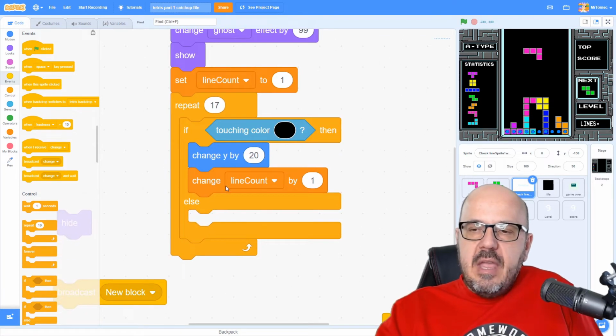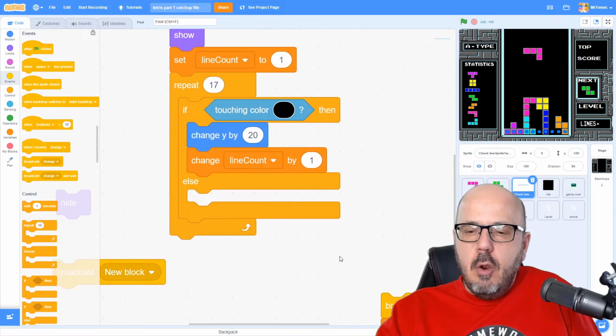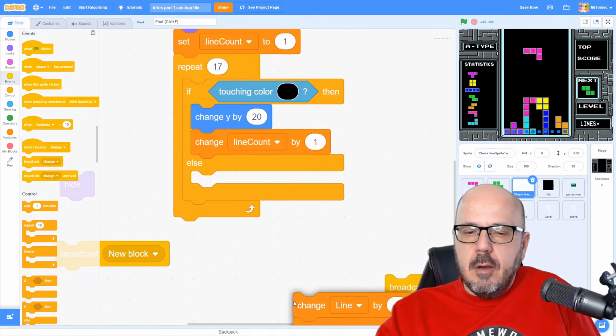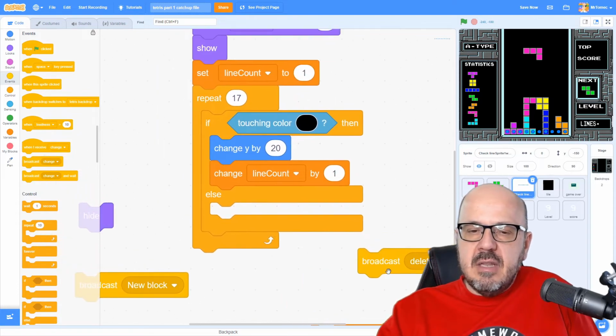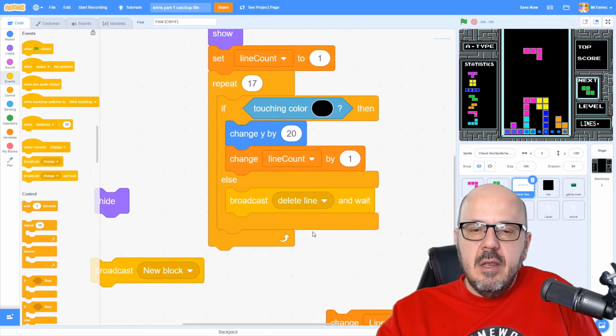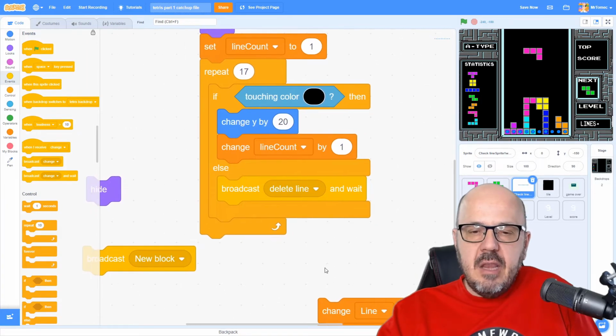Okay, so if we do find a row with no black, a completed row, we're going to have to do a couple of things here. The first thing we're going to have to do is broadcast a message that says delete line and wait. So we're going to jump over to another event received here, and that's where we're going to run the routine that's actually going to delete that row and bring everything else down by 1.